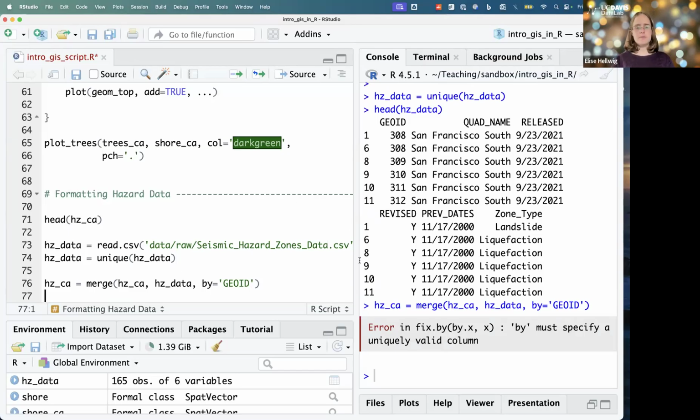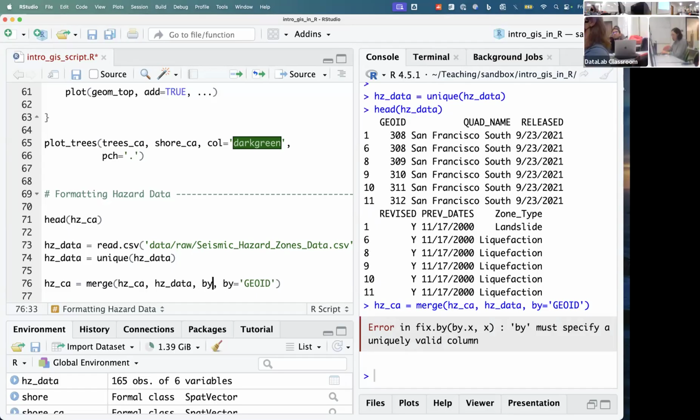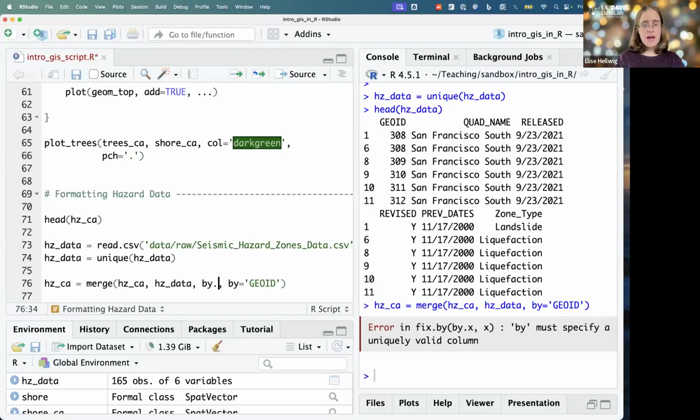Oh, okay. Let me, okay. HZCA is just ID. It's ID. Okay, even better. Now we get to show more functionality. So if they have different columns, that's okay. We can use by.x equals ID and by.y equals GeoID.